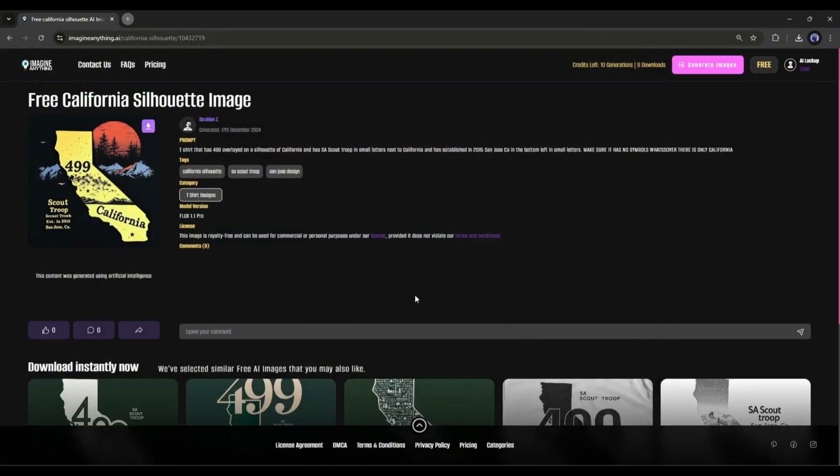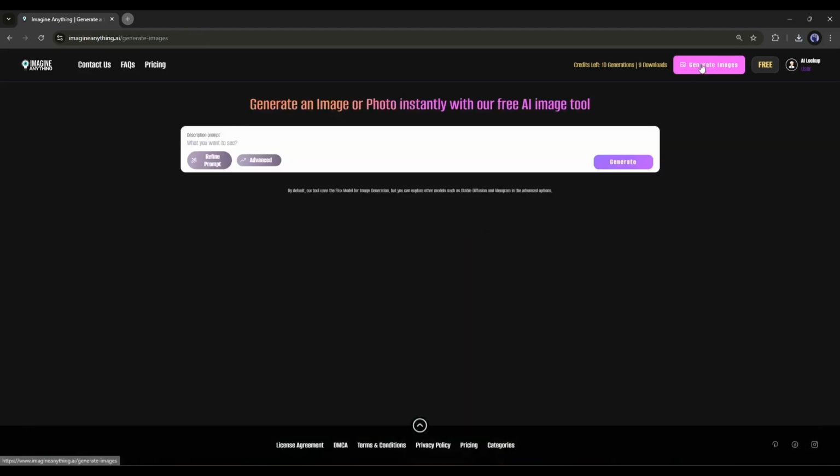Now let's talk about how you can generate your own images. To access the text-to-image generator, simply click on the Generate Image button from here. This is the Imagine Anything AI image generator interface. It's quite simple. Here in this box, we have to enter the text prompt. For example, I am typing a digital artwork of a warrior with a horse.